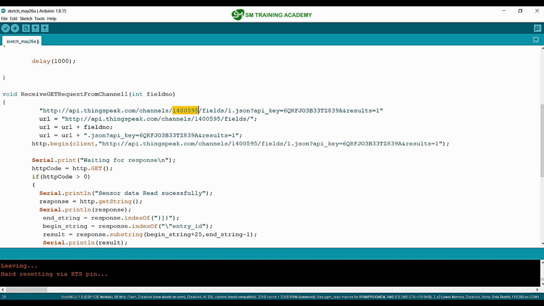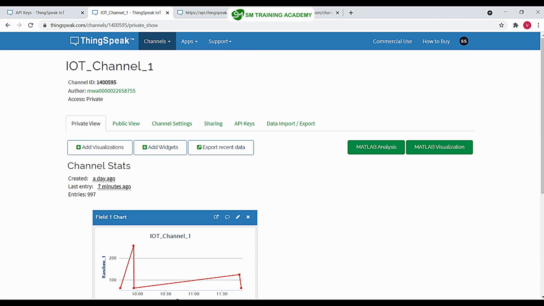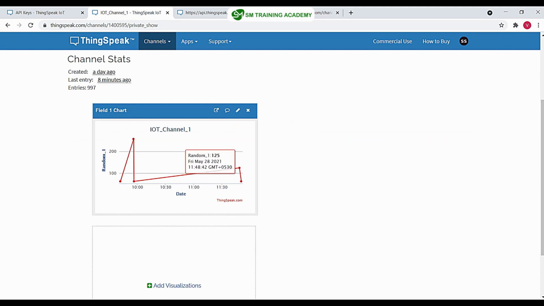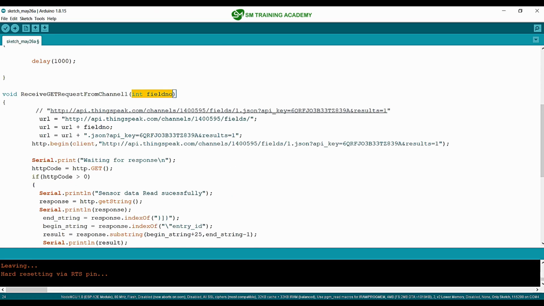Because this is the ID for channel 1, I'm just commenting this because this is the ID for channel 1, that is the 1400595. So this is the channel ID. You can see, since this is the constant channel ID, I am not going to change this. So I am just changing the function here to be receive GET request from channel 1, and you can vary the field number. If you want to receive the data from field 1, you just want to give the parameter as 1, or if you are receiving any data from any other fields of the same channel, you can also give the corresponding field number.